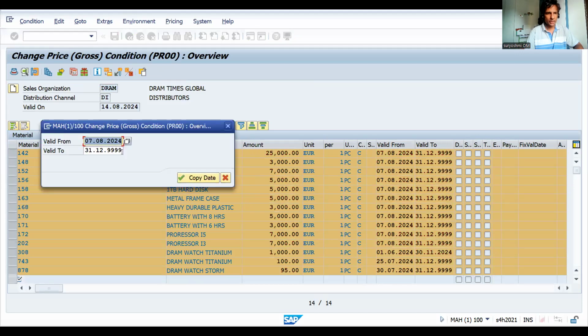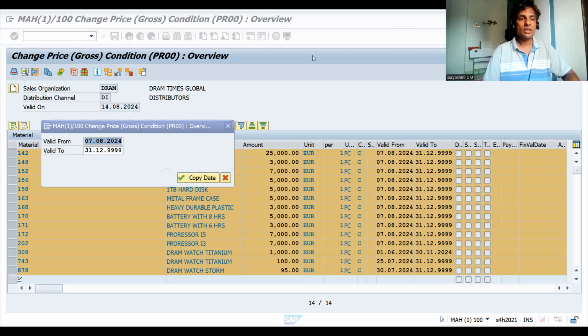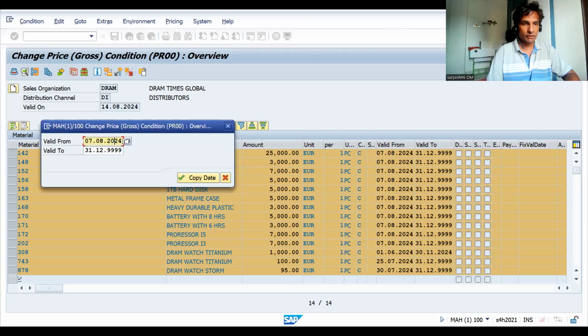You click this and you see that currently most of the condition records start from 7th, one is for 1st June and another one is for 25th and 30th. I would like to make it uniform validity for all condition records. This is 100% useful, for support level as well as for end users, no doubt.